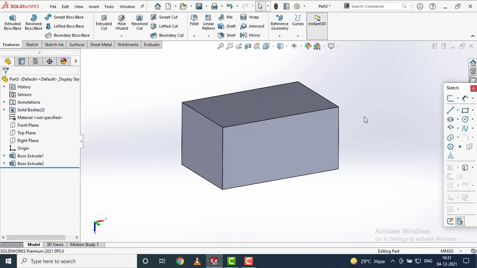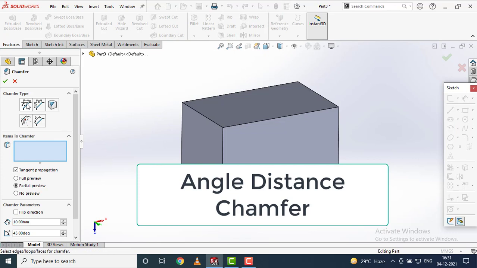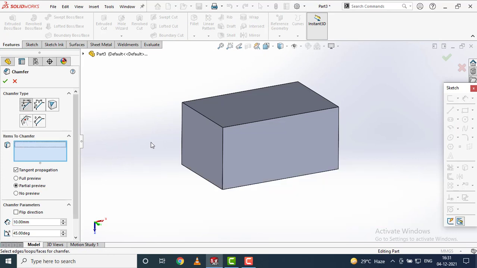To make you understand the chamfer feature, I have created a solid body here. So just click on the down arrow in the fillet and click on chamfer. Select the first type, which is angle distance chamfer. In items to chamfer, click one of the edges. Let's select this edge. As the name suggests, it is the angle distance chamfer.